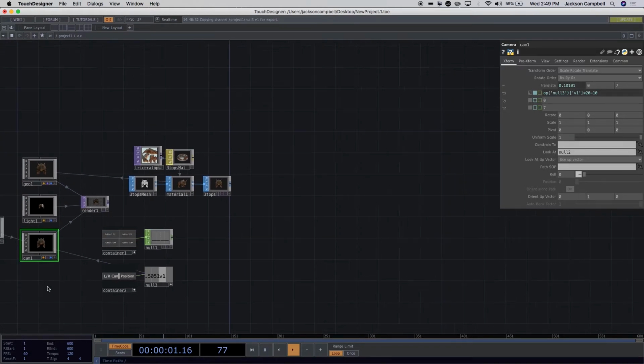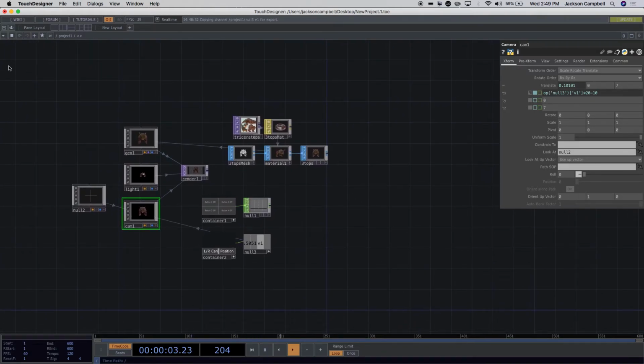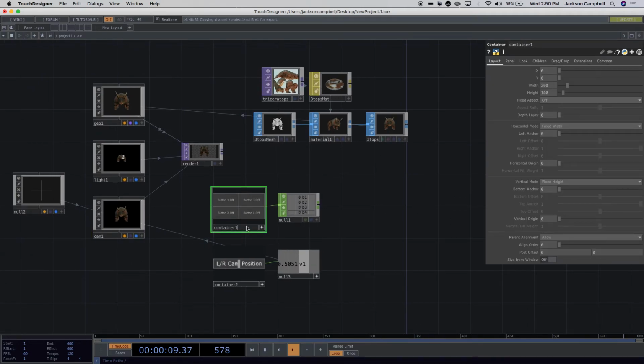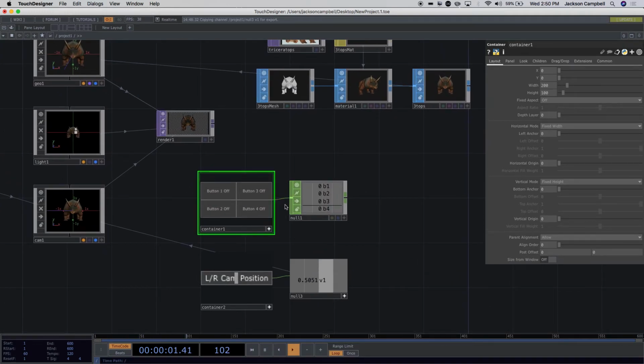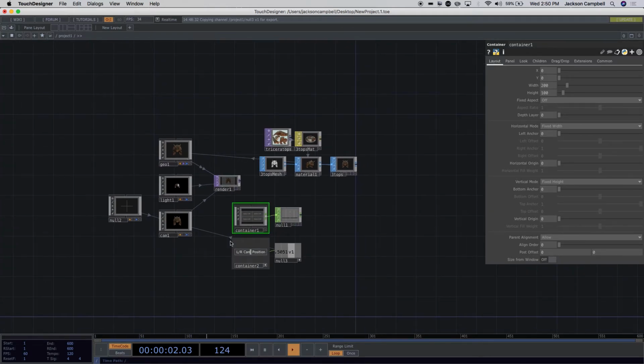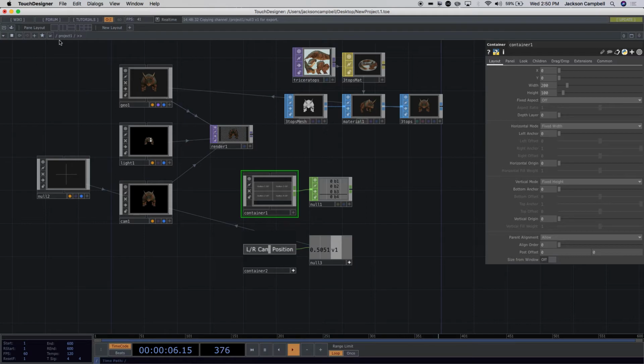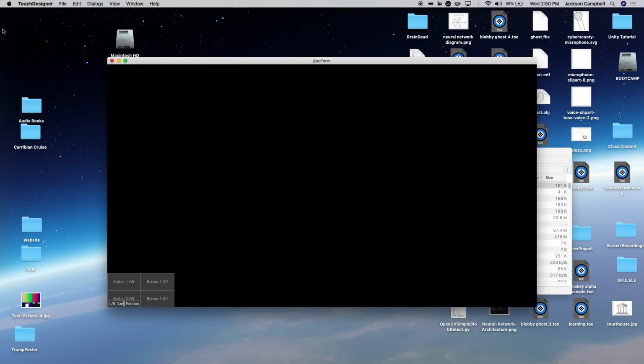So let's see. These containers, can I bypass a container? No, I don't know how anyway. Wait. Yeah, why can't I bypass in a container? I don't know, I'll have to look into that. But, okay, so we'll have these buttons down here that won't do anything. But let's go ahead and go into your performance mode.